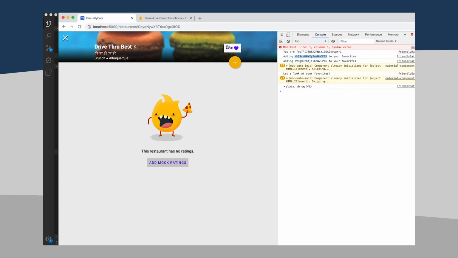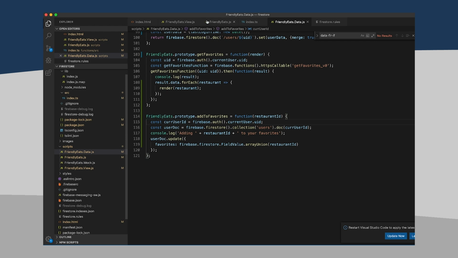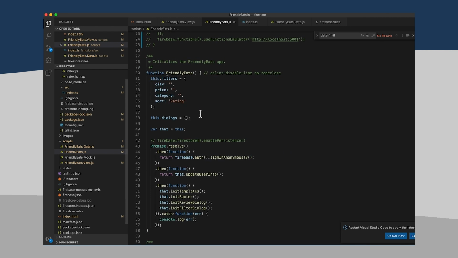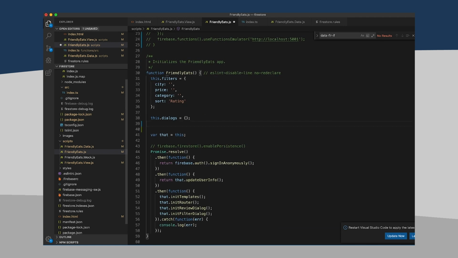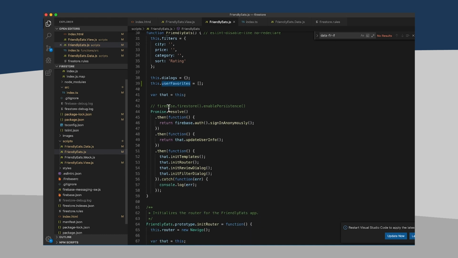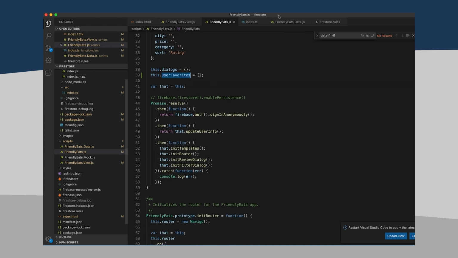But I need to conditionally change the state of this button depending on if this restaurant is in our list of favorites or not. So let's see here. Let me go into Friendly Eats here, and I don't know if this is the right way to do this, but let's add a global variable here called this.userFavorites equals an array. There's probably smarter ways of doing this, but again, for the purpose of this video, I'm just going to put everything in an array and make it a global variable, or at least a class level variable, and that'll work.